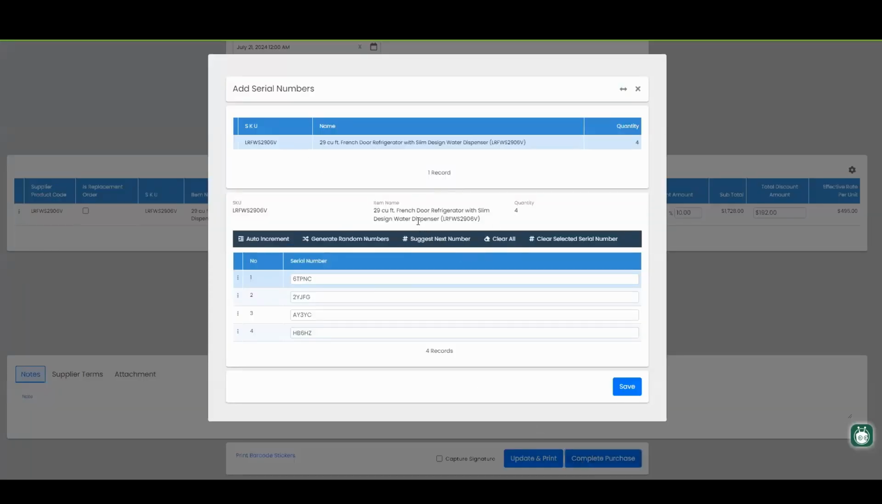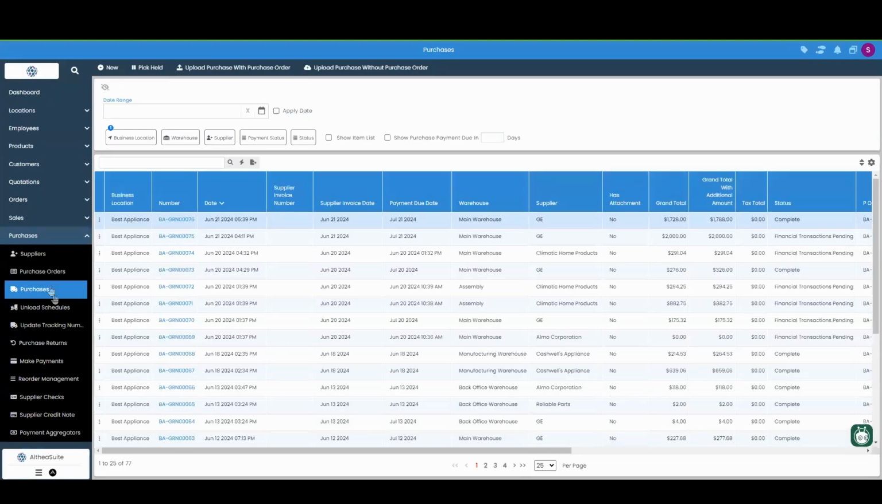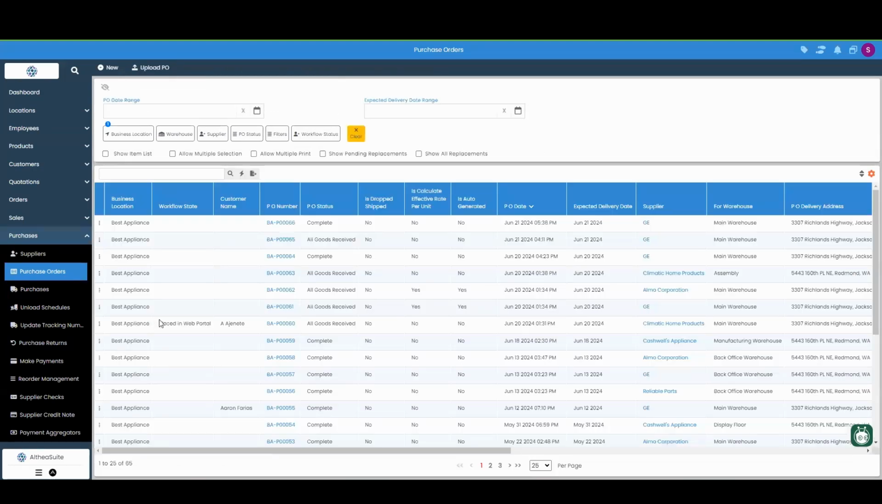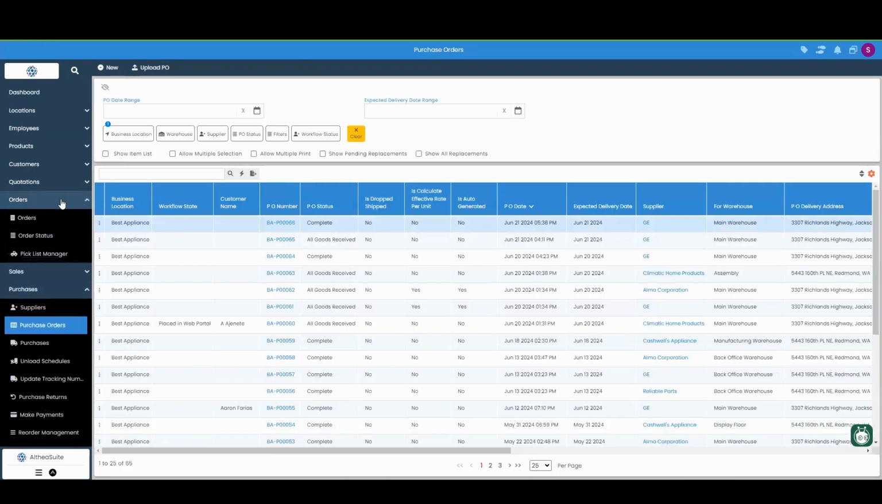This is going to prompt me again just to make sure that I have the right serial numbers that I'm updating. I'll go ahead and click on save. And now if I go back into my purchase orders, I'm going to see that my PO status is complete. And I could even check my stock as well.